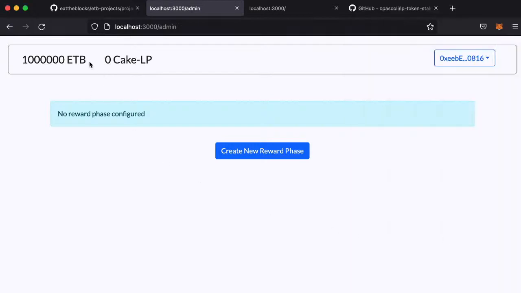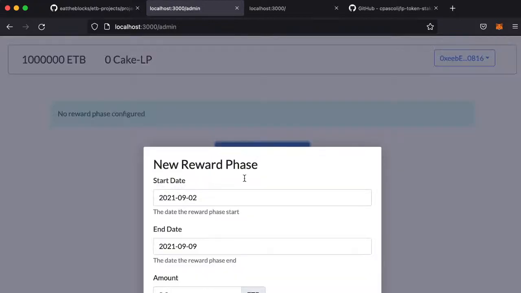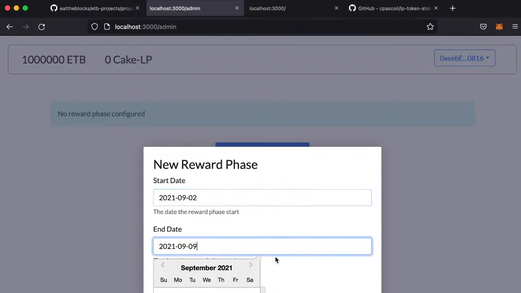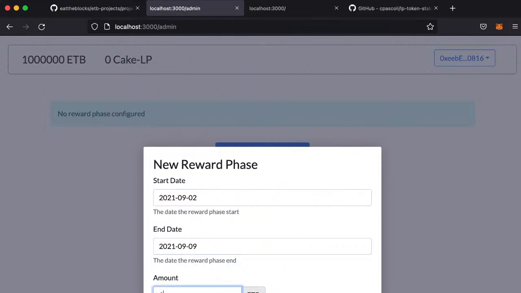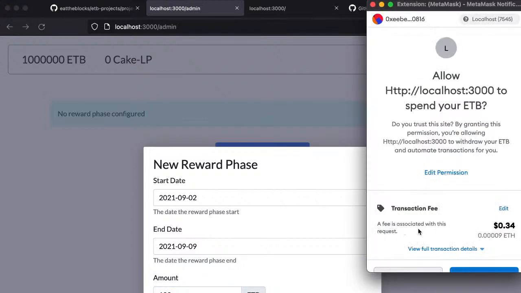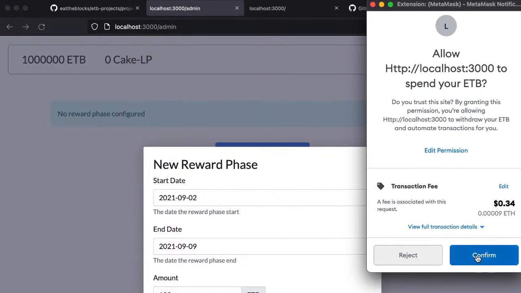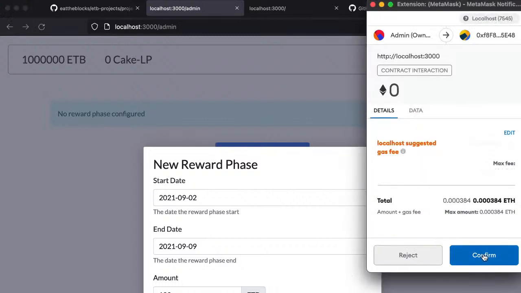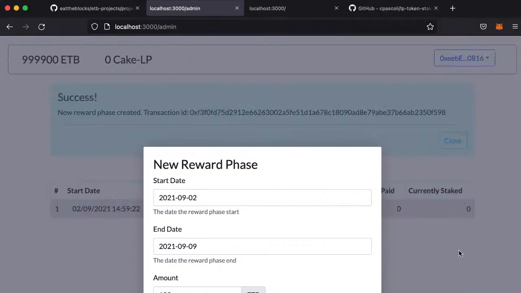And yeah, the token balances are loaded, and the admin can create a reward phase. In this case, let's say it's going to be a week from the 2nd of September to the 9th, where 100 ETB tokens will be distributed among all stakers. So I will need to allow the contract to spend these tokens first, and then I can submit a transaction that will create the actual reward phase.